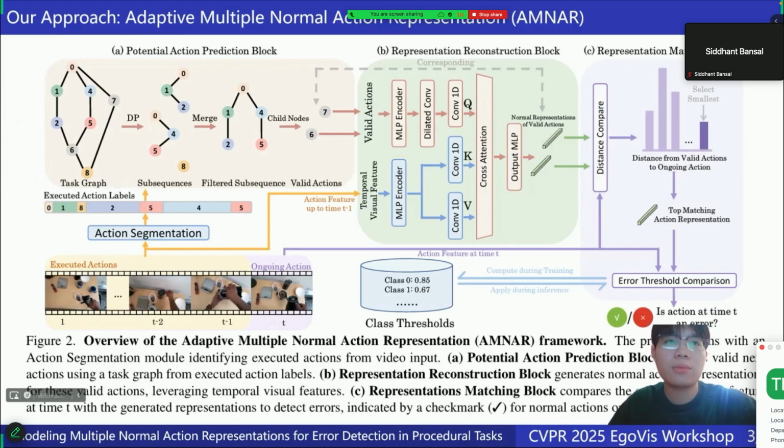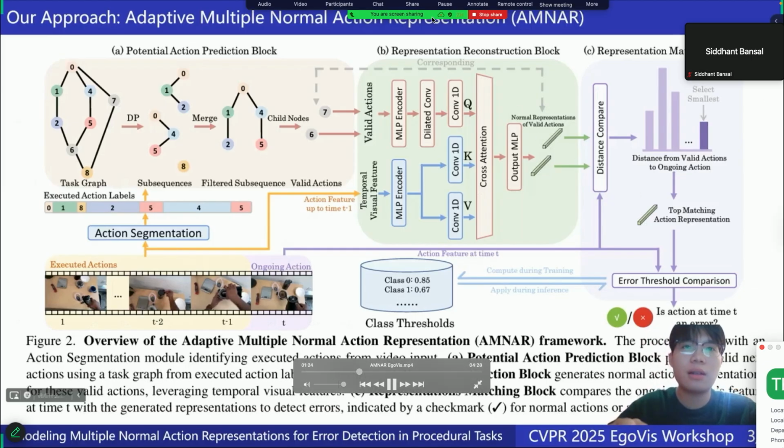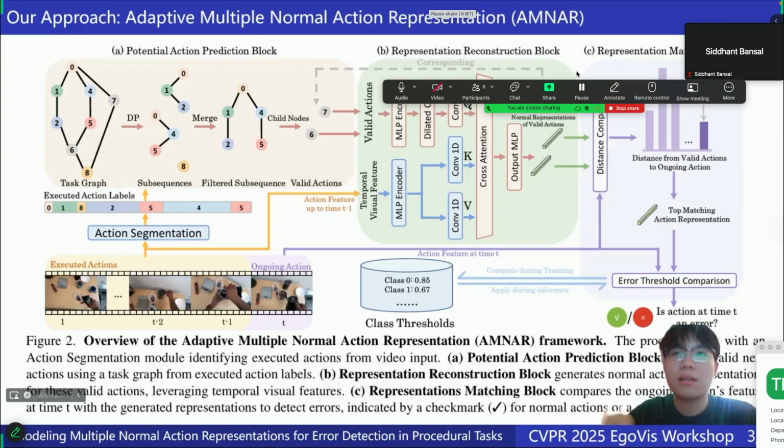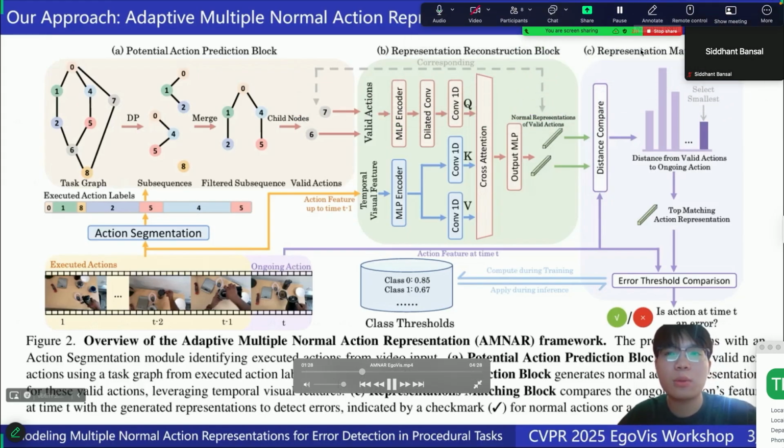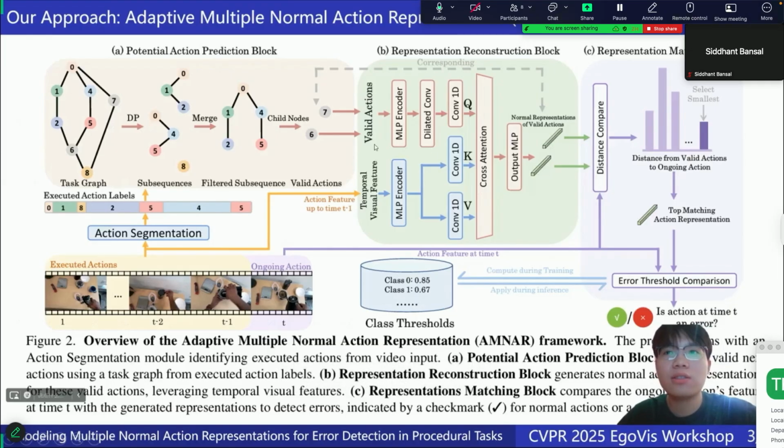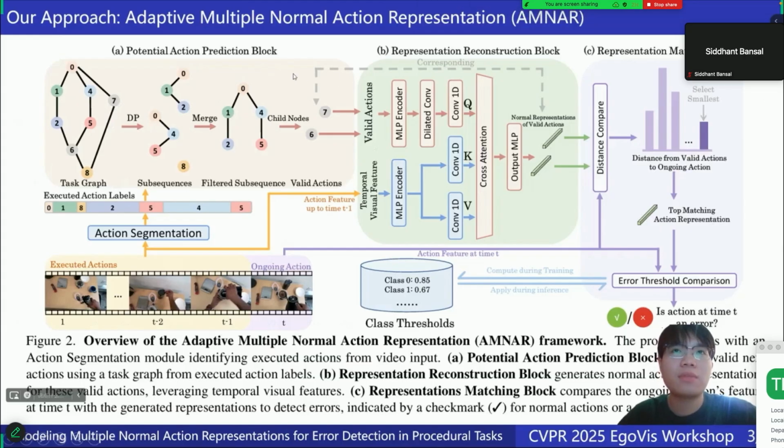To address this challenge, we propose MNAR, which stands for Adaptive Multiple Normal Action Representation. The process begins with an action segmentation module that identifies the sequence of executed actions from the video input. Then comes the core of our framework, the Potential Action Prediction Block, or PAP-B. It uses a task graph and dynamic programming to predict all logically valid next actions. This directly solves the multiple valid actions problem I mentioned earlier.